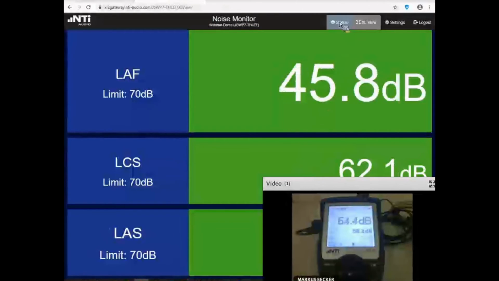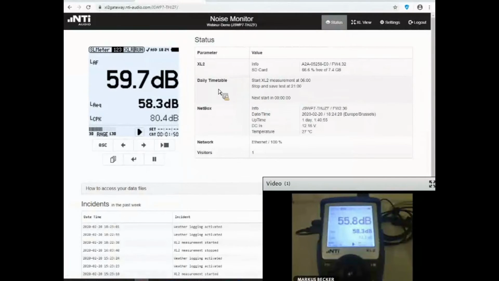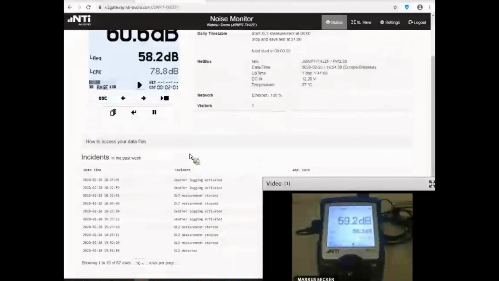Going back to the status view, now you see this line has changed. Now I'm seeing also the start and the stop time of my noise monitor. And I also want to show you 2 more features of this website. First of all, let's say you want to know what has happened with my noise monitor. Have there been any incidents? You can see that down here on this list with the timestamp and what has happened.